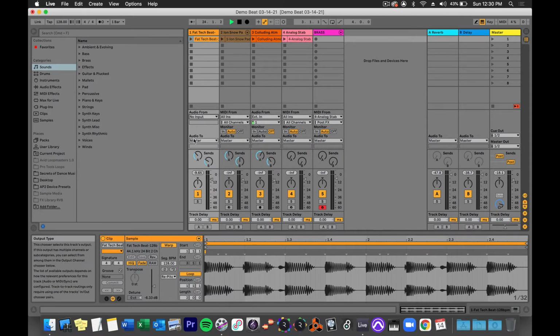Now, Audio To is where the audio is routed to. And again, we could send this out different outputs of the interface. And this will change depending on how many outputs your interface has. Or we could send it out to the master, which is the default option, the master track here.